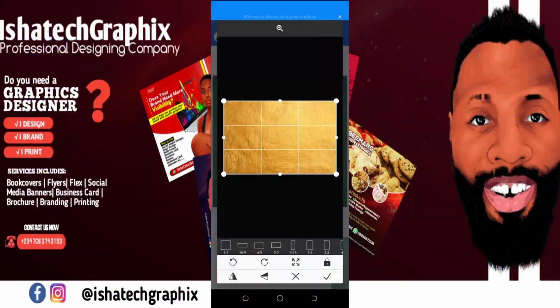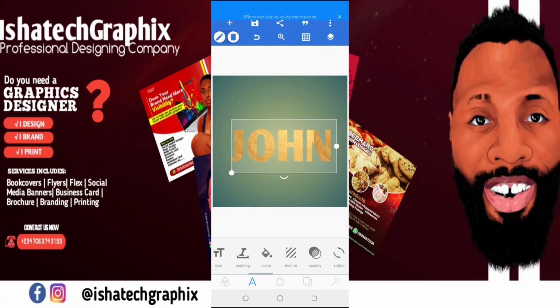It will bring out your picture. Any picture, any text you want to, picture you want to apply. Let me use this gold. Click on it and press OK. Have you seen it? I have inserted texture into my text, which is the background. Now that's how you add texture to your text using a picture.